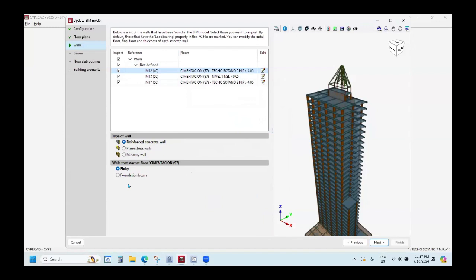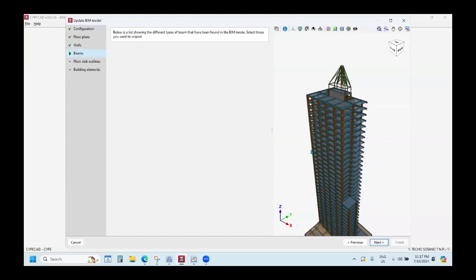Later, once I go to CYPECAD, I will show you the different features that we have, not only for walls, but also for columns, for beams, and slabs. And I will show you the greatness of all these features that we have and the flexibility that you can just play with them. Okay, so I will go to the next step, which is the beams.